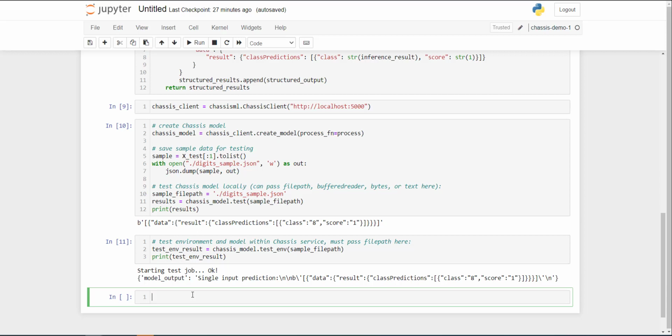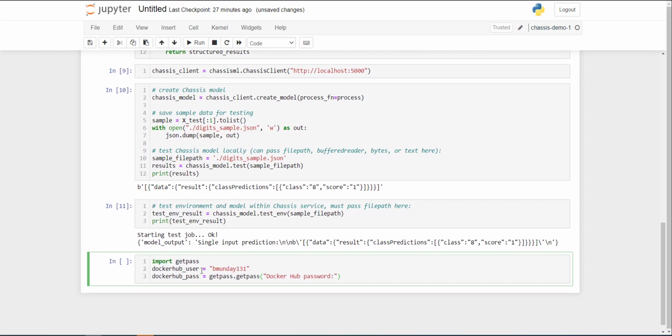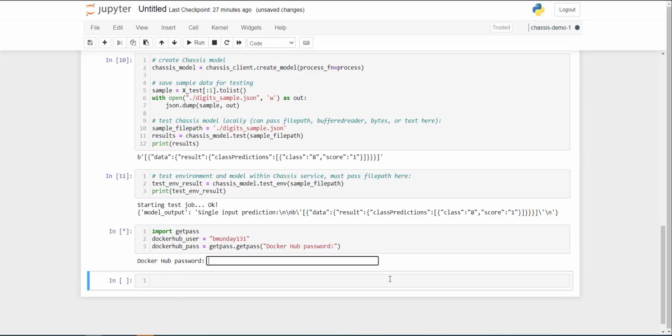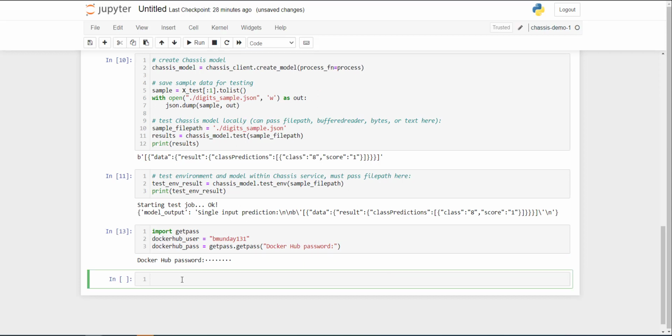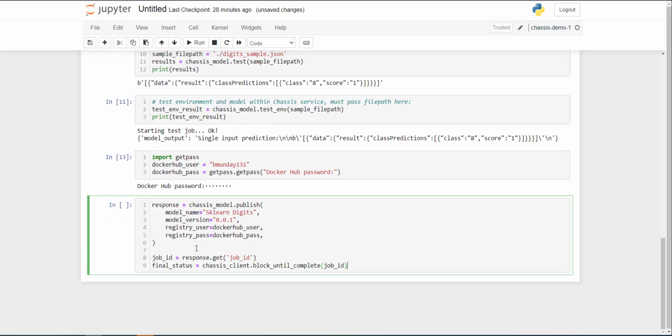So on that note, we need to define some Docker Hub credentials. In this case, I'm using my personal account, where I've defined my account username, and using this fun little utility package called getPass, I'll enter my Docker Hub password right here. And with these credentials now defined, we can execute the chassis job, where we'll use the publish method, pass through a few arguments here, including a name for our model, a version for our model, and my Docker Hub account credentials to kick off this chassis job.